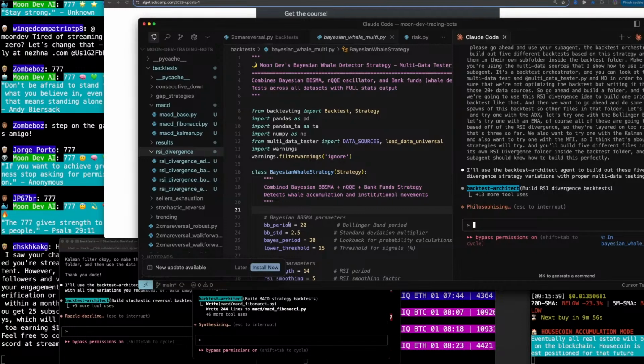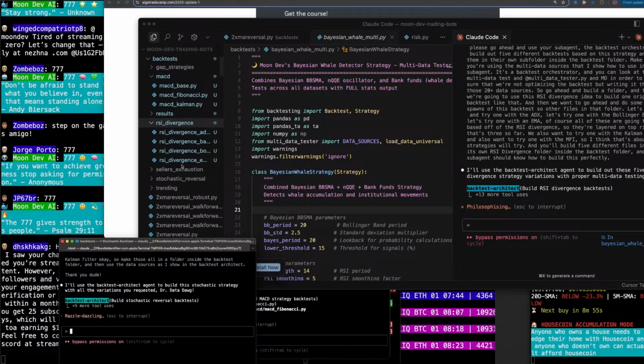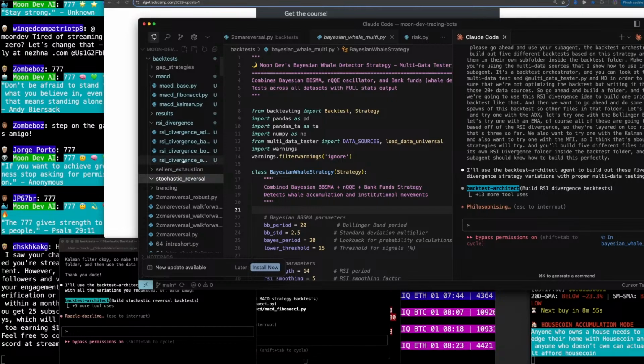So backtest architect, okay. Now she's building the stochastic reversals. You can see here stochastic reversal. Here she goes. She's going to add them there. She's done with 3. This one's done with 3. This one's done with 4. So we're on our 7th backtest. Let's get it.